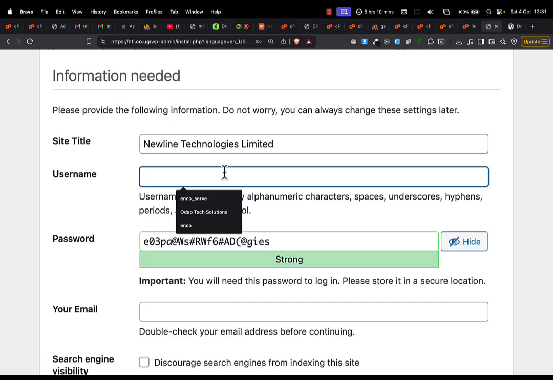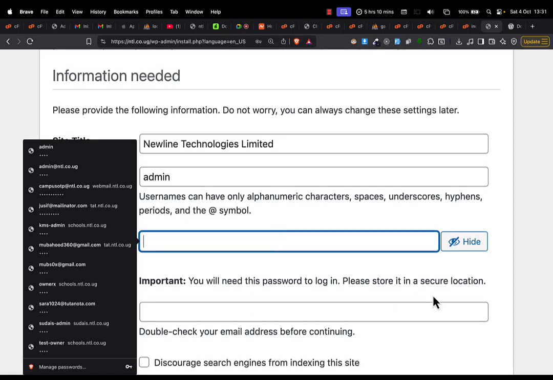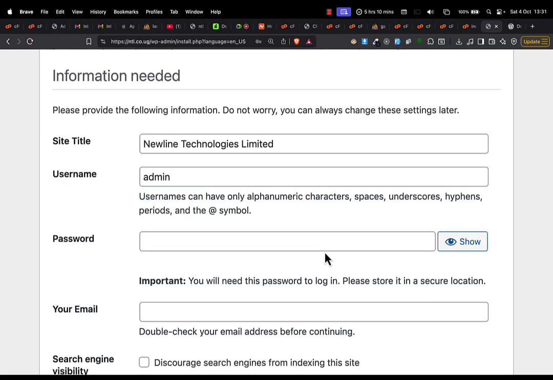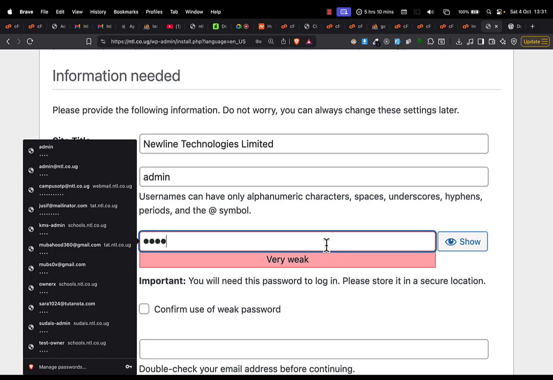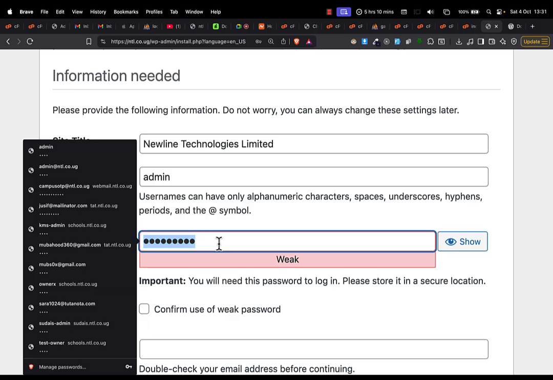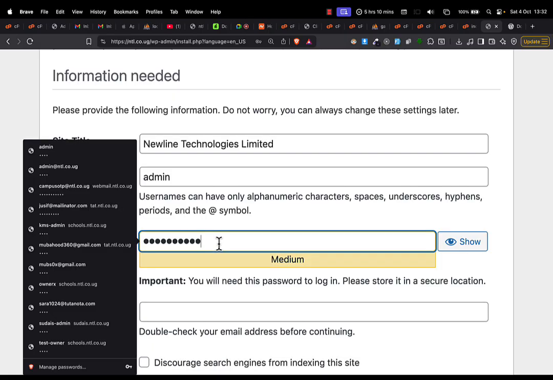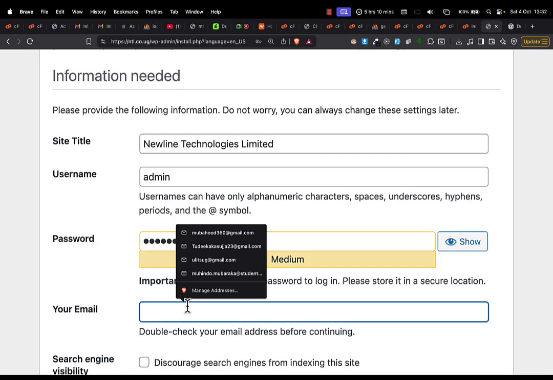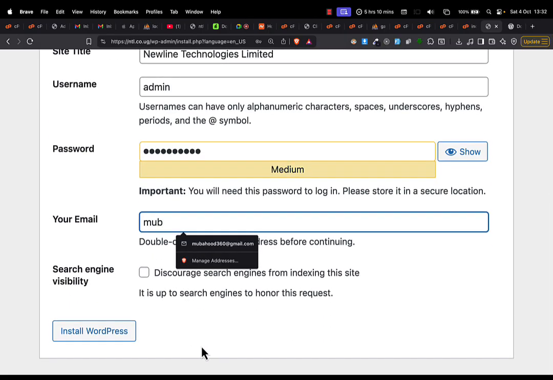Username, admin. Password, let me hide it. You guys shouldn't hack me. My password, password. All right, I put my password, my email, in case I forget my password, I put that email there.